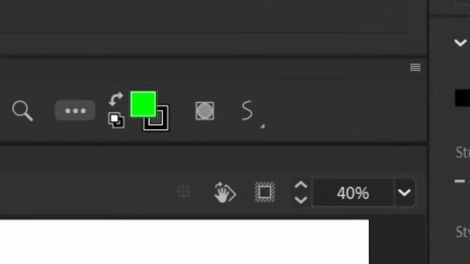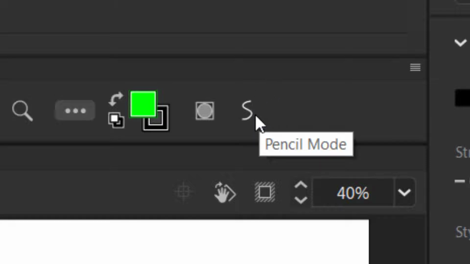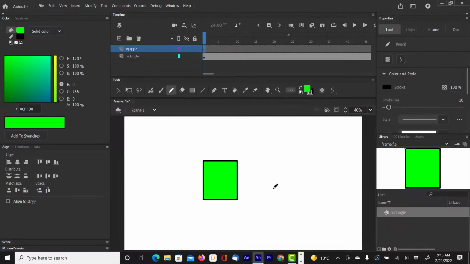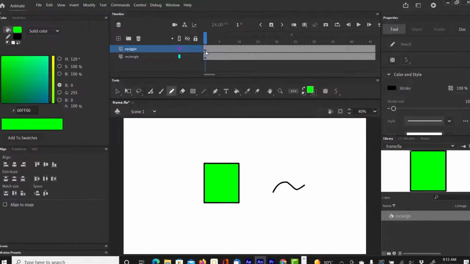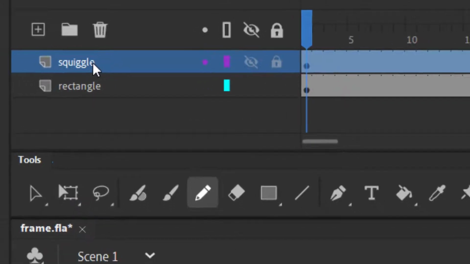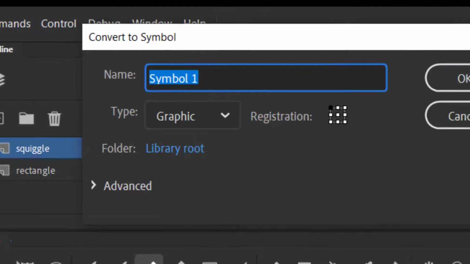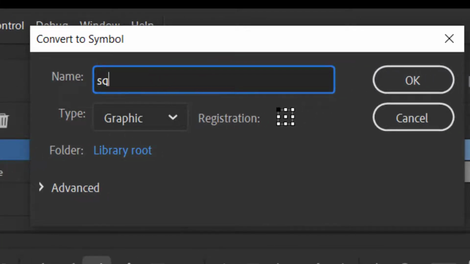Now, when you have certain tools selected, you're going to see options over here. So we have different options for the pencil tool. I'm choosing smooth. That's going to smooth out the movement I make to draw this line. So I'm just going to draw this squiggle a little bit like that. And just like before, I'm going to select the whole thing up here, go to modify, convert to symbol, call it squiggle.